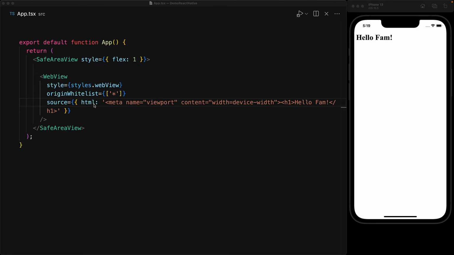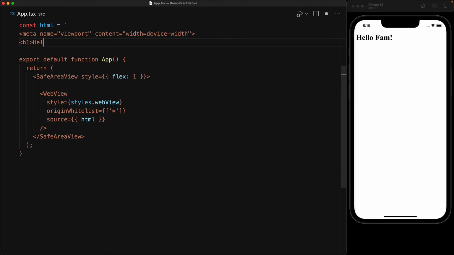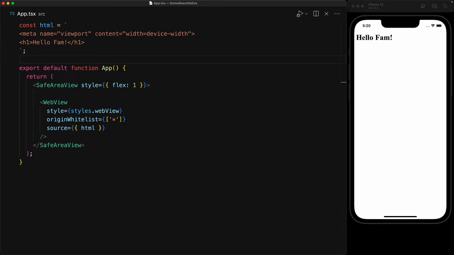Now, when you are using custom HTML with the WebView, it is quite common to move this out of your React render because it becomes quite big and difficult to maintain quite quickly. And just putting it before the app, we can format the meta tag and the h1 a bit better. Placing simple HTML is quite neat, but you can actually take it to the next level by embedding full-blown HTML applications within your app as well.